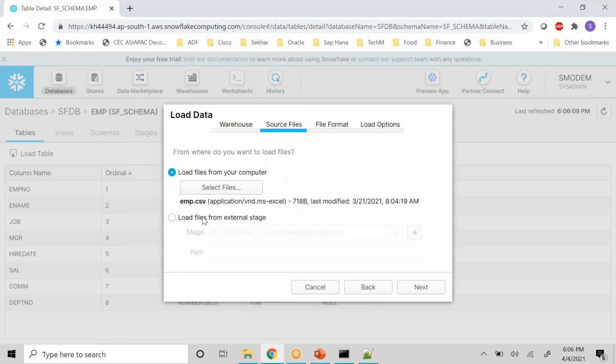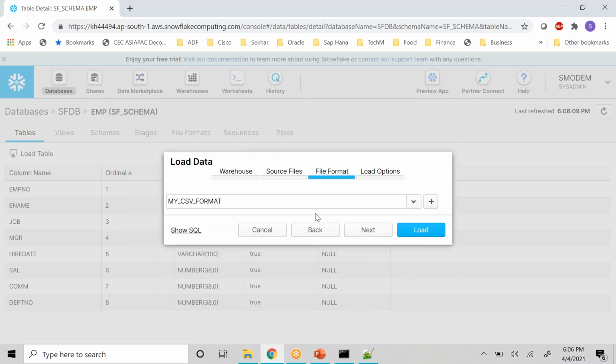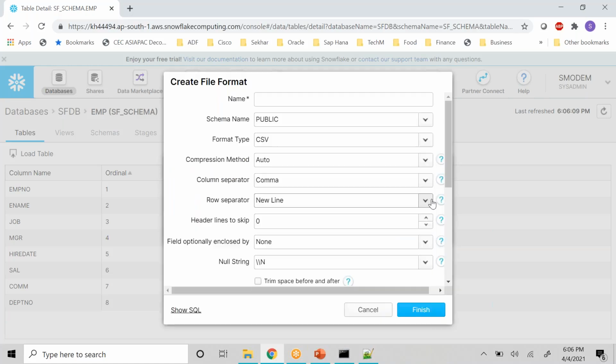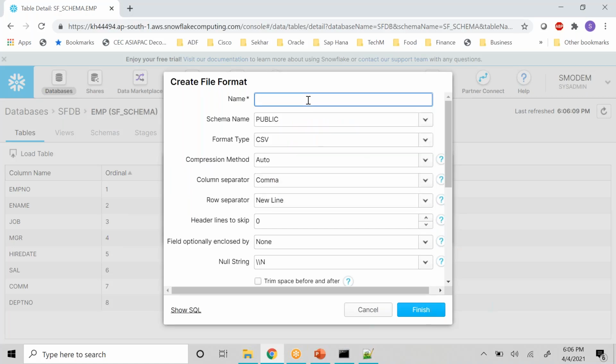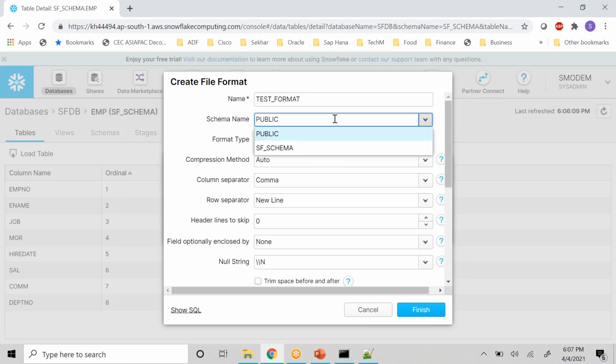If you want to load from an external stage like S3 buckets or something like that, that is the one. Okay, and then next. So what is the file format that you are trying to use? You can create a file format if you don't have one. Let's go ahead and see. I'll just give test because I've already created my CSV format, test format, and the schema is SF schema, and format type is CSV.